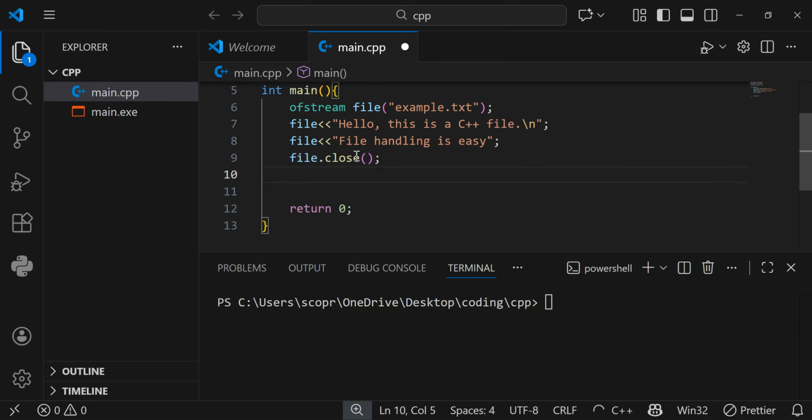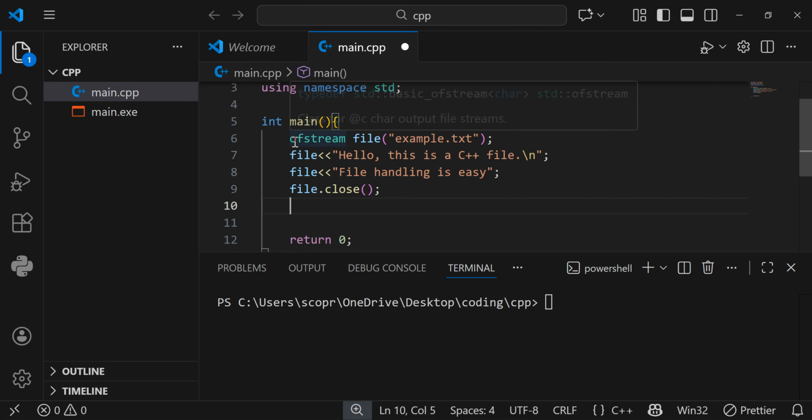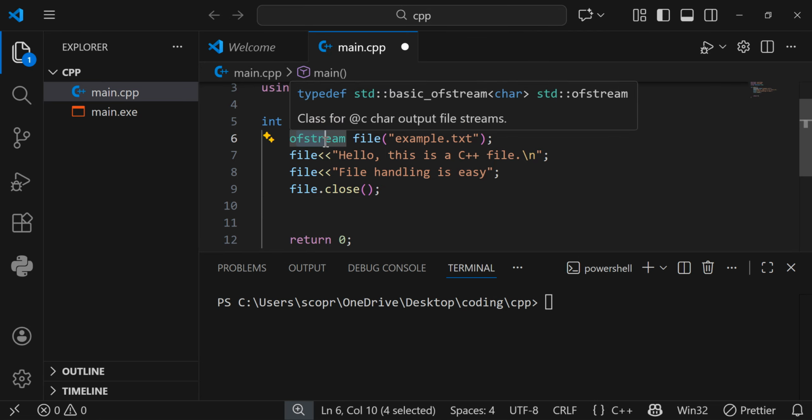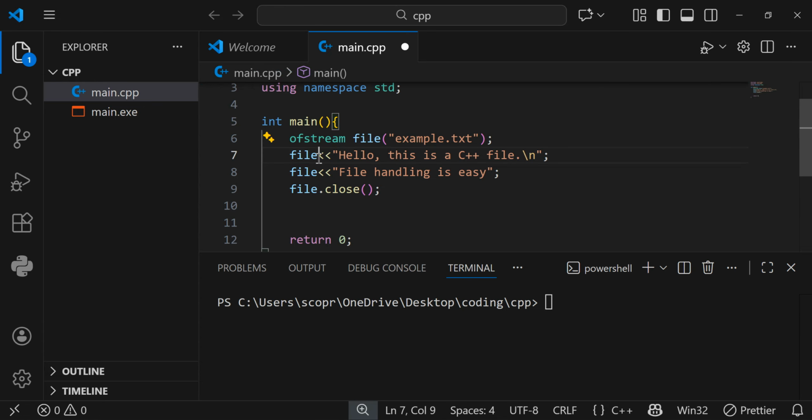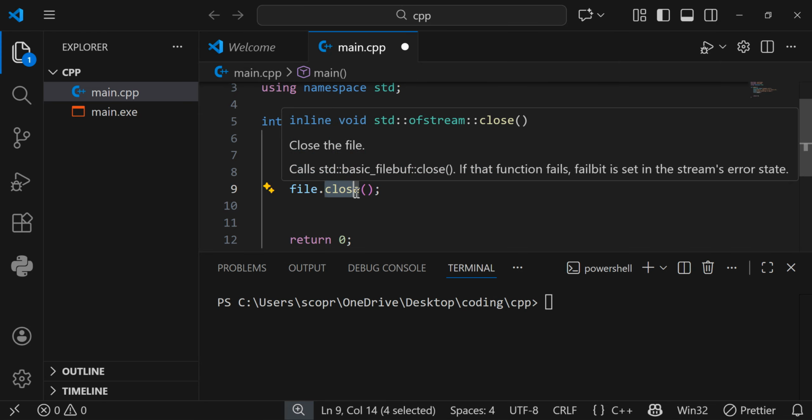So what are we doing? So here the ofstream creates and opens the file, and if the file does not exist, it's created. Okay, and these less than symbols are used to write data to a file, and the close function closes the file and saves the data.